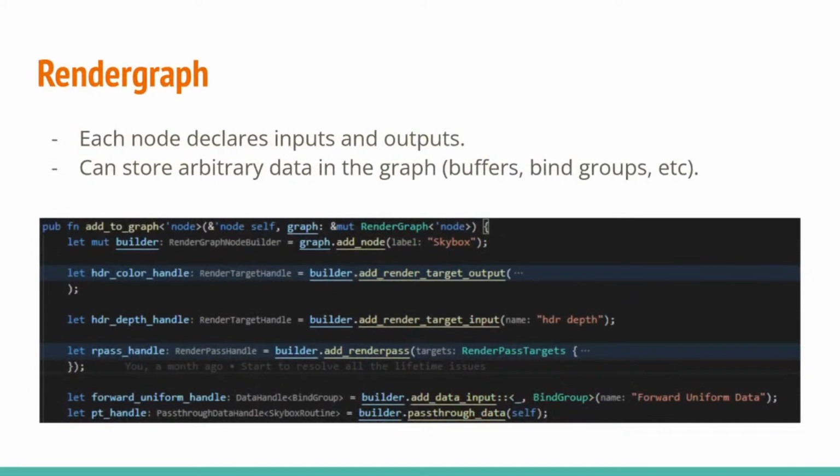And as you can see here, you declare all of your outputs and your inputs. Currently they're matched based on strings. I may change that in a future release. But for example, you grab the HDR depth as an input. This is for the skybox. The skybox doesn't actually write to depth; it only reads from it, so it just registers it as an input. It registers the color texture as an output. It builds a render pass, and then it grabs some arbitrary data from the graph that says, "Oh, this is the uniform data for the forward pass."